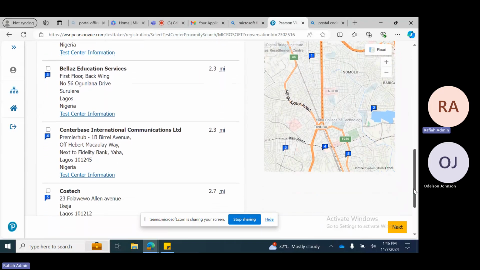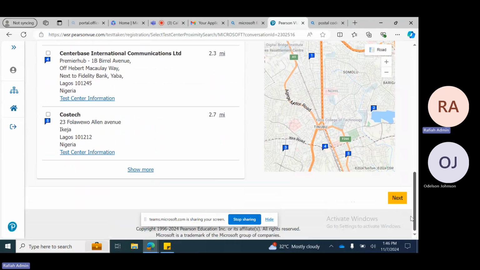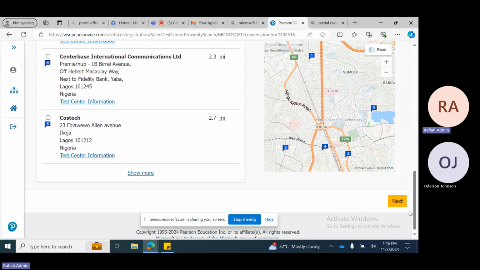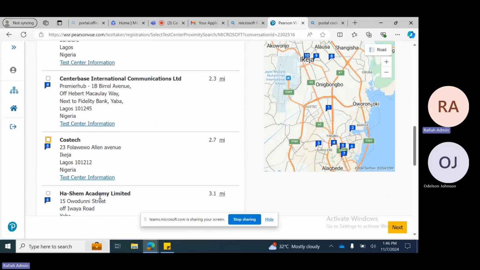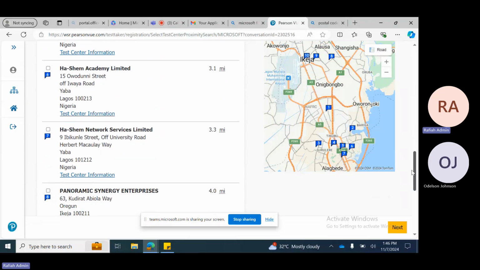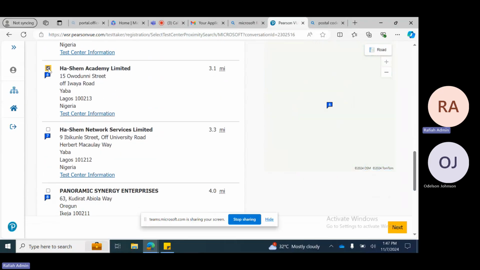But I can't find my own here, which is Hashim, that I've advised that we recommend for those that are staying on the island. Hashim. So if you want to make use of Hashim, you can just click show more, and here you see Hashim Academy Limited, right? So I just pick either of these, Hashim Academy Limited or Hashim Network Services Limited.